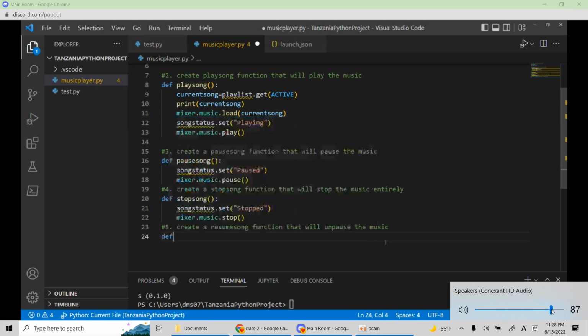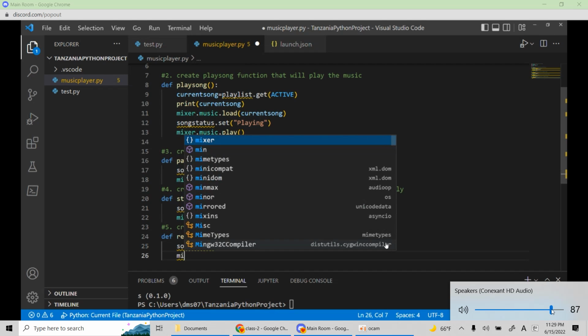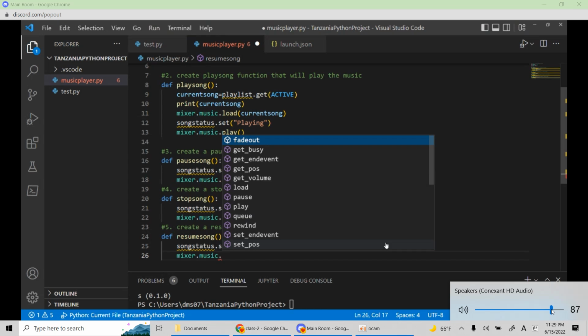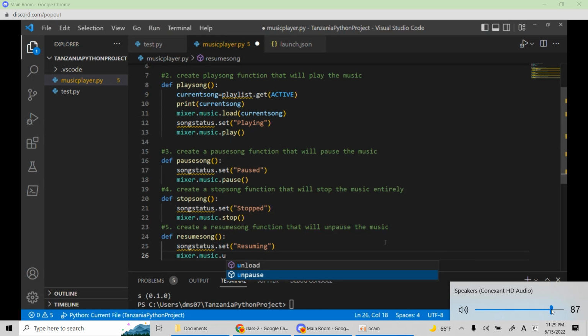And then finally, def resume song. Song status dot set resuming, as well as mixer, enter, and the music, enter, unpause right here, enter. So just like in their names, these functions are pretty straightforward. This one's to play, pause, stop, resume.